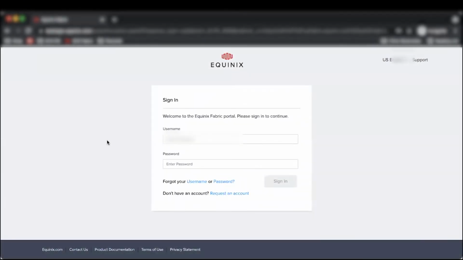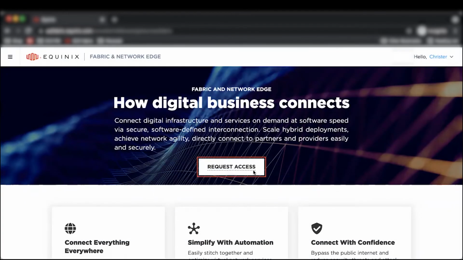Now, let's consider an example where an existing user of the Customer portal does not have permissions to the Equinix Fabric portal. All the user has to do is log in to the Equinix Fabric portal with their existing credentials and request access by clicking here.